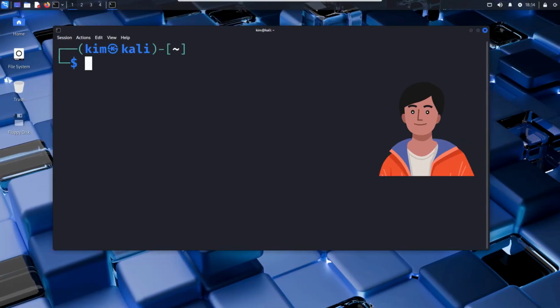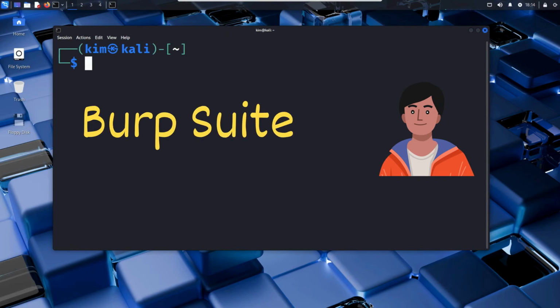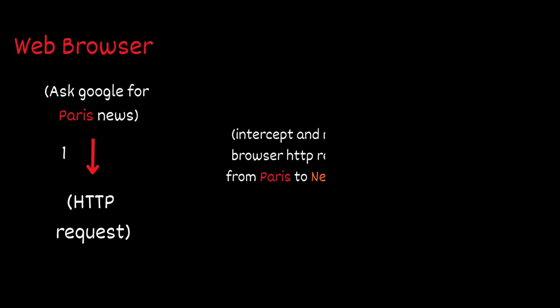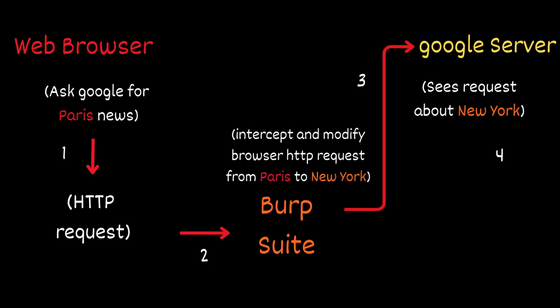We'll follow Kim, who's using a web security tool called Burp Suite to capture and inspect a real HTTP response. If you're not familiar with Burp Suite, don't worry, I've got you covered. Just watch the video that appears above, where I explain what Burp Suite is step by step. In short, Burp Suite is a web proxy that lets you capture and inspect all browser traffic in detail.